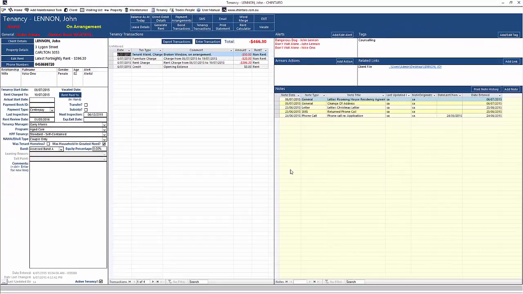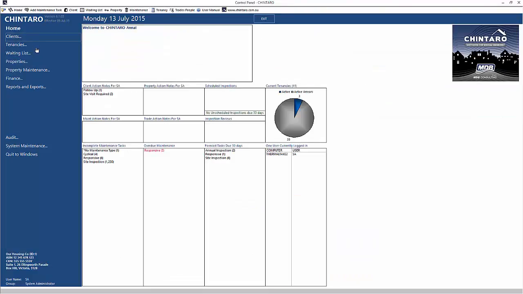Let's go back into the home screen. In Shintaro, there are 3 ways that we process and receive payments automatically. We'll begin by having a look at the first and most common way to process payments in Shintaro, which is via CENTERPAY payments.